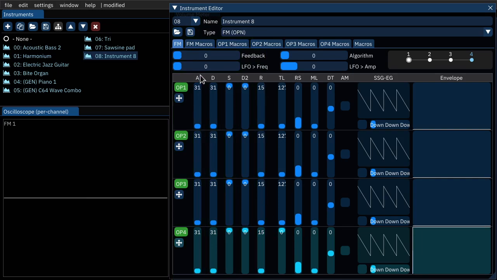And then you have these five things. You have A, which is attack, D for decay, S sustain, there's a decay 2, and then release. This is what's commonly known as ADSR, or an envelope. It's how you shape the sound or the volume of the operator over time. By default, it's 31, 31. These are at the bottom, these are at the top, and then this one's at the bottom.